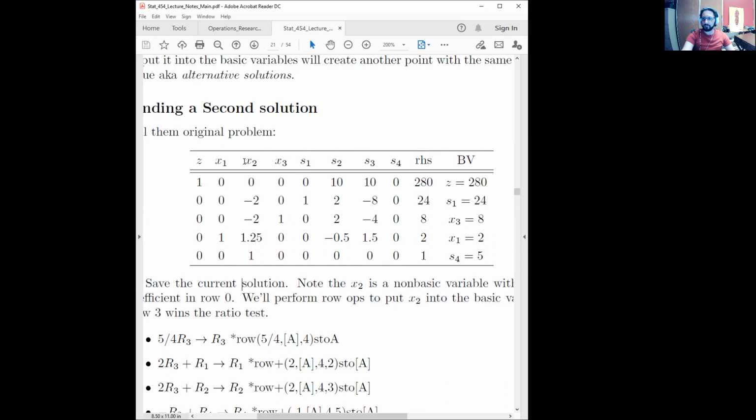This makes the variables like x2, s2, s3, and there's a typo right here. There should be a 1 here. This makes x2, s2, and s3 non-basic variables whose values are set to 0.